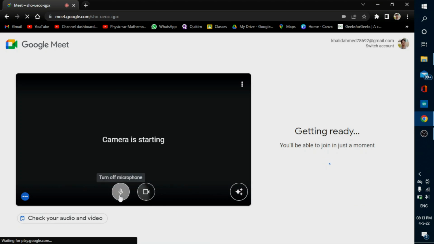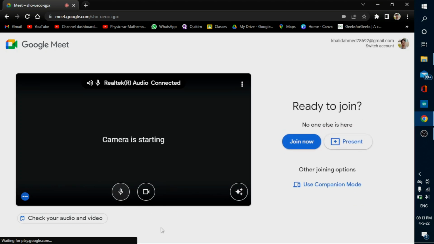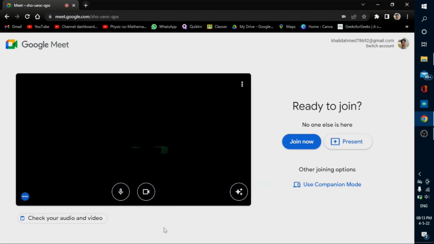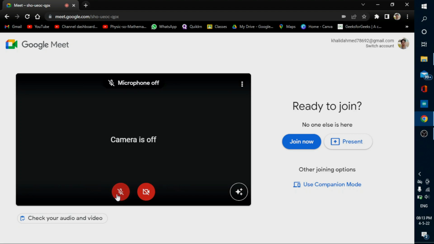Let me turn it off first. So the camera has been turned on. Yeah, in this way you can do the unblocking of the camera and microphone of Google Meet.